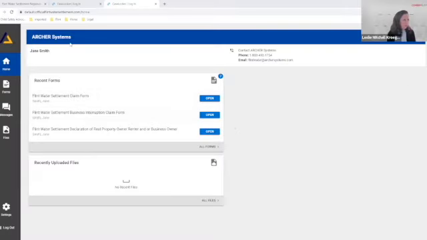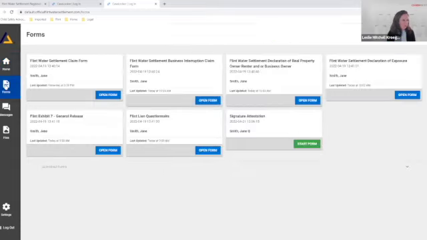And here we are, Archer Systems. This is just a not real file, Jane Smith. This is what it should look like for you. Again, if you get stuck, there's Archer's number. There's their email. This is the home spot. Forms. These are all the forms that you can choose from. Whatever you put into your registration form is pre-populated in these forms.